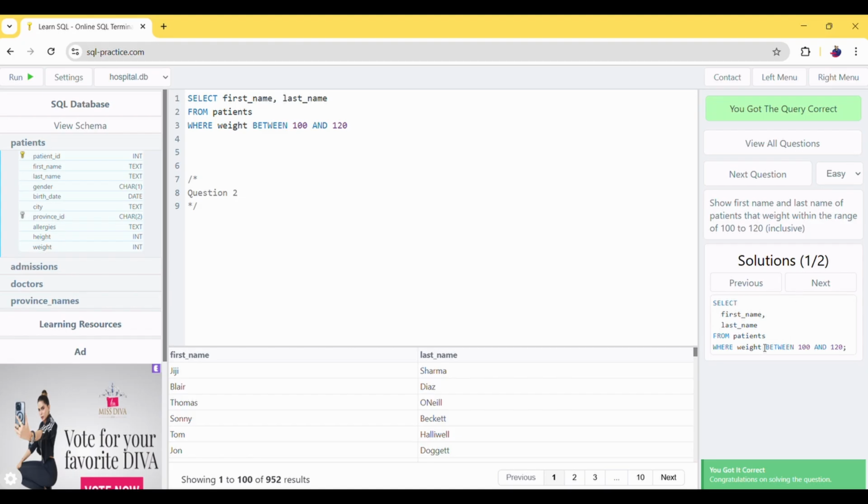Let me see the solutions. There are 2 possible solutions. One is the one that we did. The other one is using weight with just an AND. Okay, let's go to the next question.